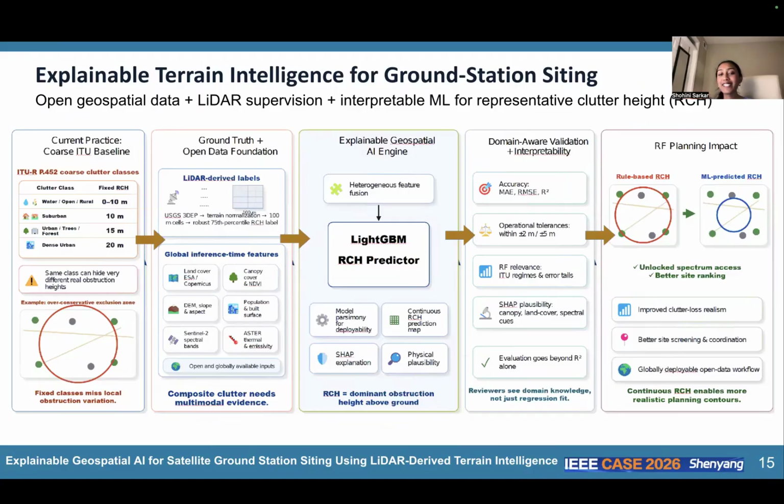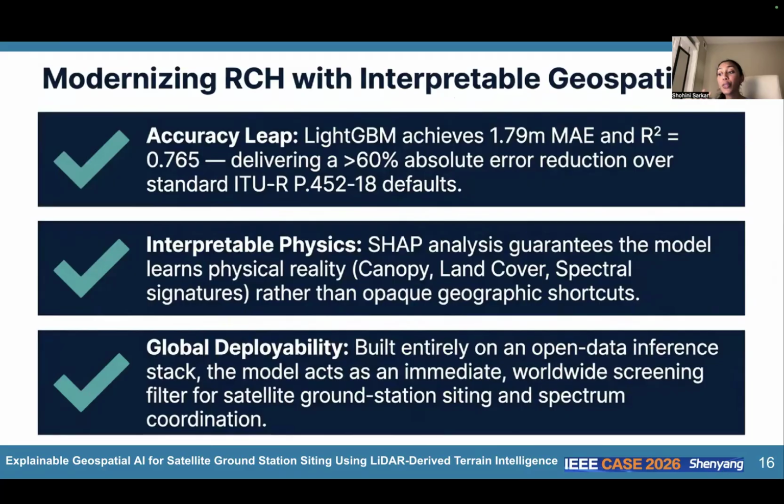And this slide summarizes the full system. To wrap up, there are three main takeaways. First, there is a clear accuracy improvement. The light GBM model achieves 1.79 meters mean absolute error and an R-squared of 0.765. That is a more than 60% reduction in absolute error compared to the ITU baseline.